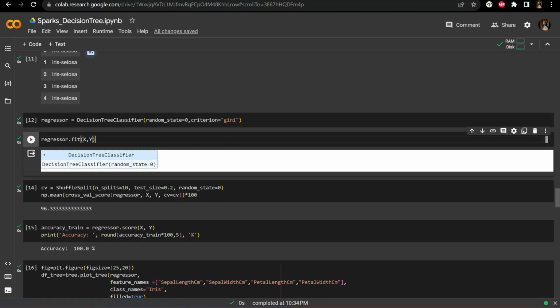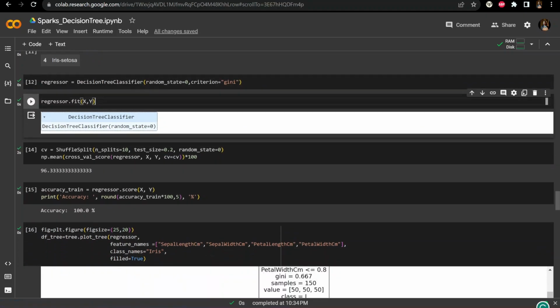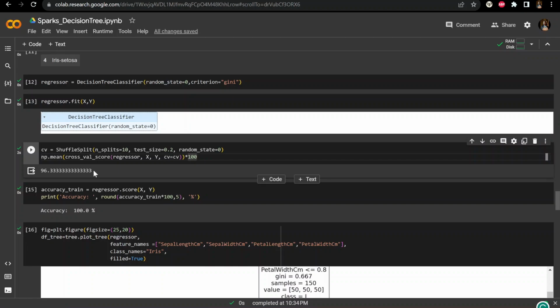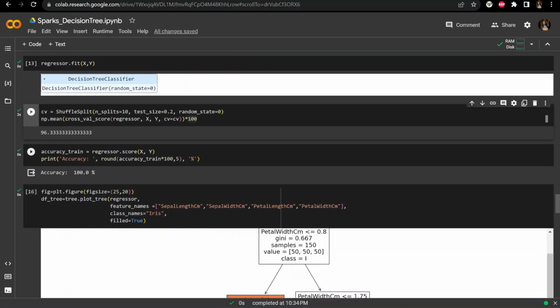Now I'm fitting the data X and Y into the classifier, and over here I'm shuffling it because shuffling is important. Then I'm printing the cross validation score, where I'm sending the regressor, X, Y, and the shuffling, and multiplying it by 100 because the mean always comes in decimals. So I need to multiply it by 100, and I'm getting this as my value. Now this is quite a good value.